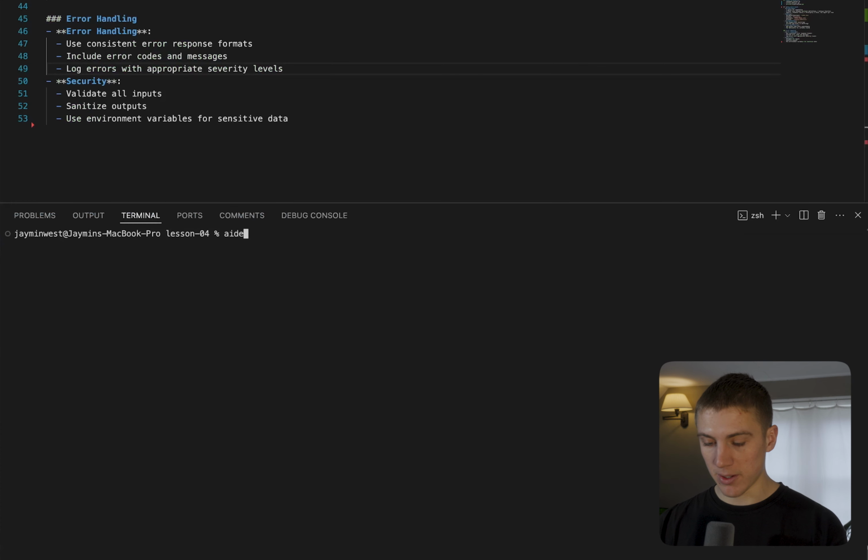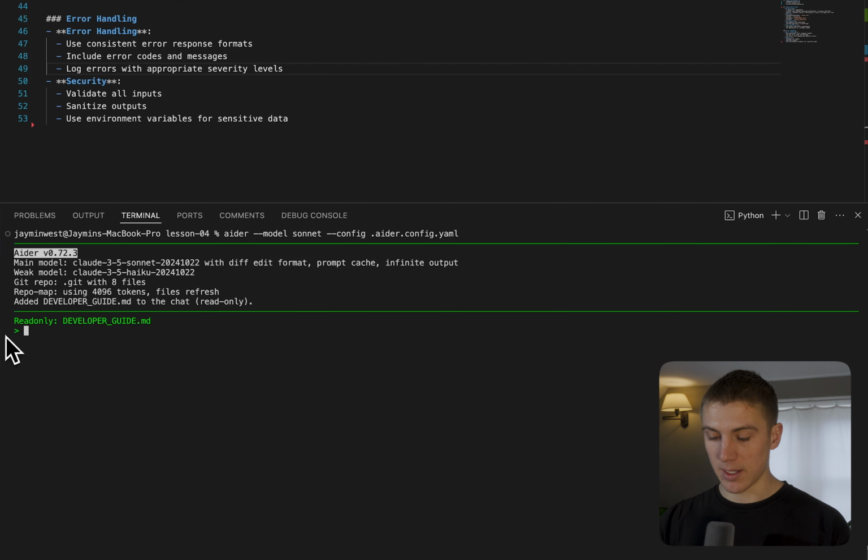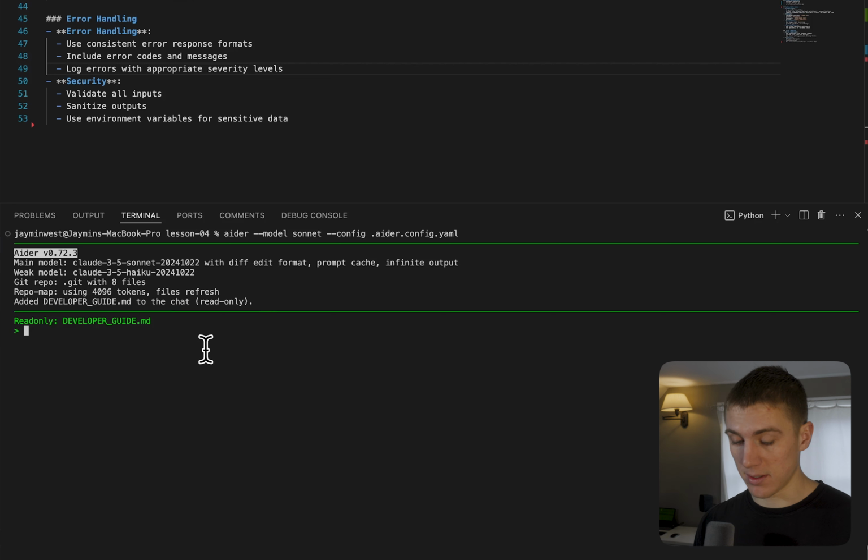So let me go ahead and specify my model here. And I'm also going to add this config flag and just type in the name of the file. So I can do Aider, and I'm just pressing tab to autocomplete here. So aiderconfig.yaml, and I can send that off. And now you can see it jumped into using the developer guide read-only automatically, which is great. And we can see that the other config options have also come into play.